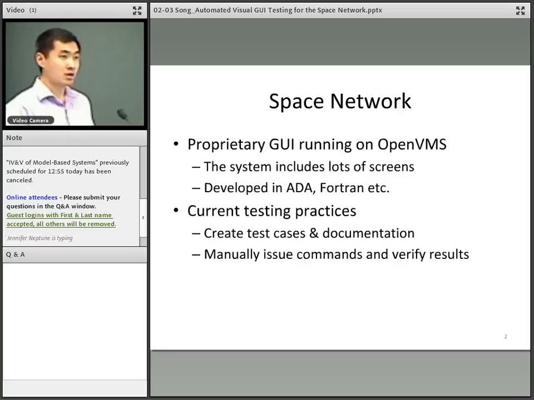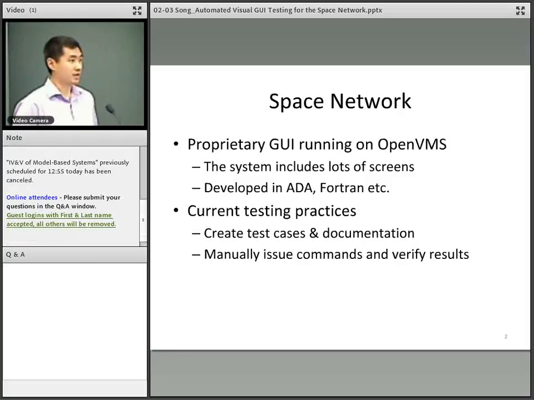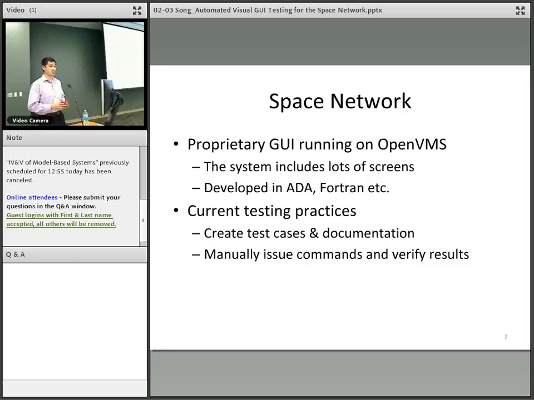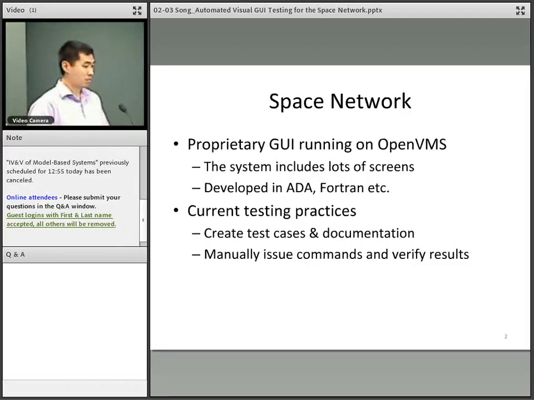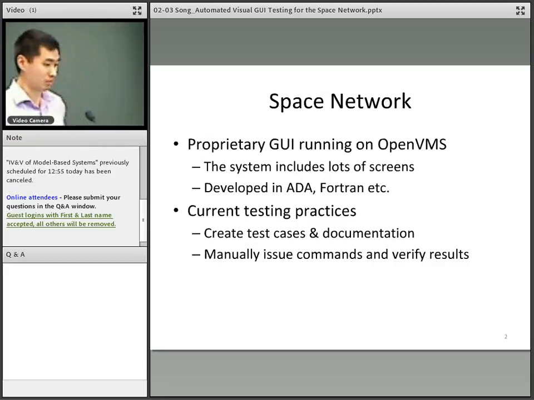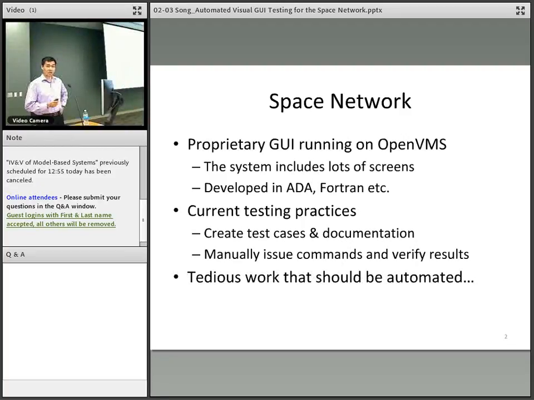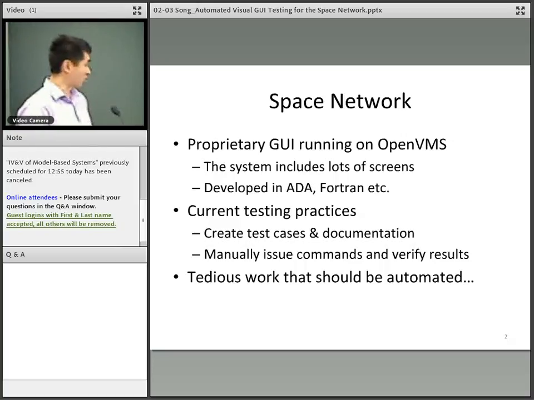The current testing practice at Weissense is that they have very nice documentation of the testing steps and what to verify on the screen. But the actual testing process is still performed manually by the testers and the developers. Of course, this is very tedious work that should be automated because it's lots of work and it's very error prone.